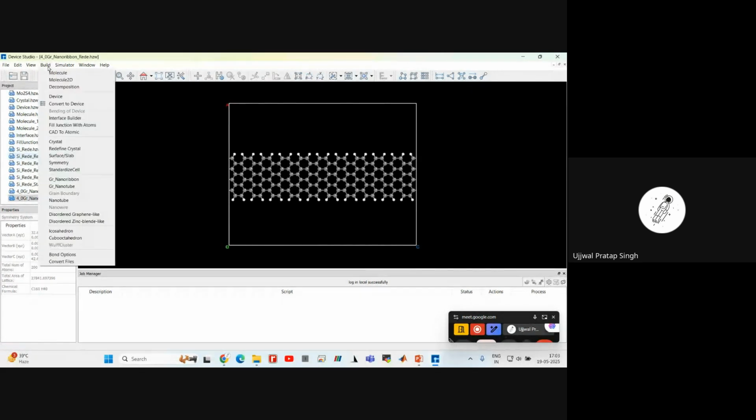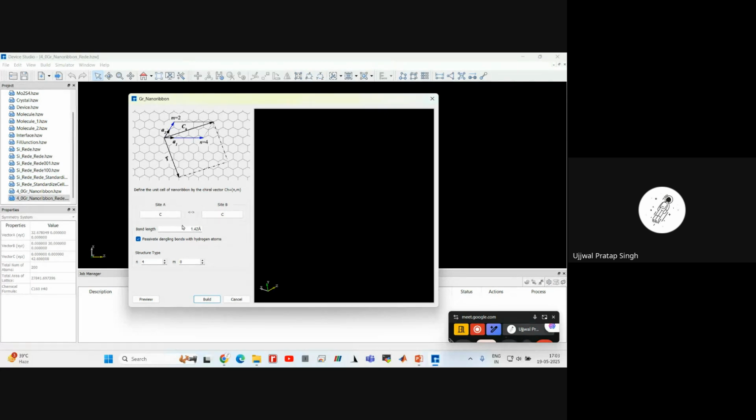Again, for the build, go to the graphene nano ribbon. You can see, let's create zigzag graphene here. Decrease the N and let's increase to 2, and cross M will be 2. Then preview. If we unclick this one, then preview. You can see it created a zigzag graphene. Then build.